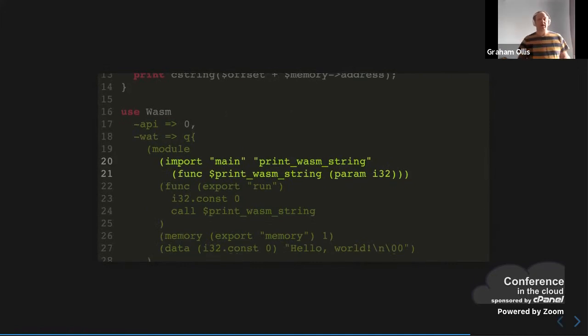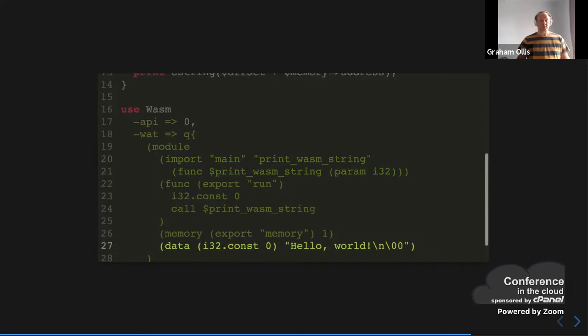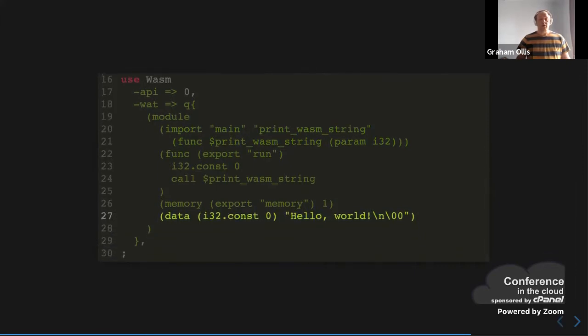From the WebAssembly side, we import the print wasm string function from the main package using the appropriate function signature. We use the WebAssembly data segment to store the string into. Alternatively, if this were a C program, this might be dynamically allocated. But for this example, it makes it easy. Finally, we can write our function, which calls the Perl subroutine.